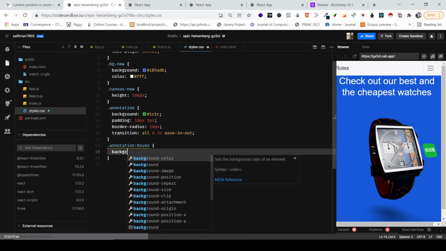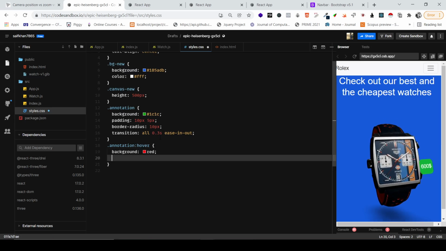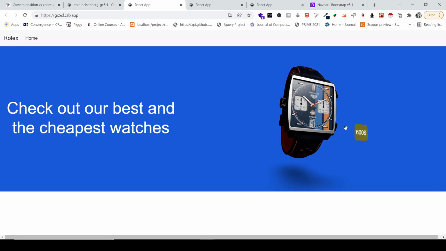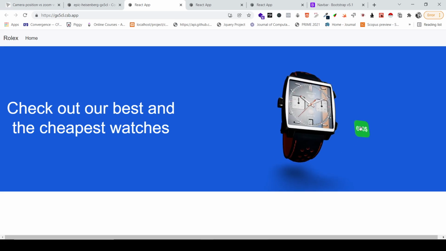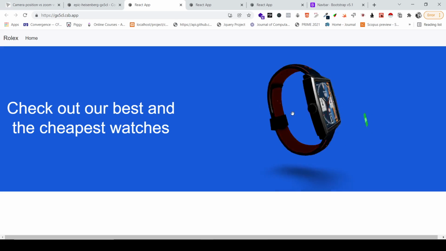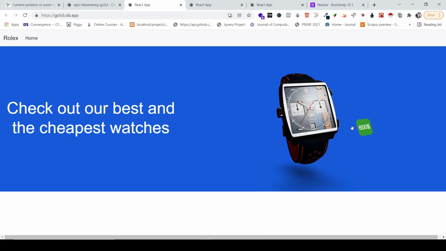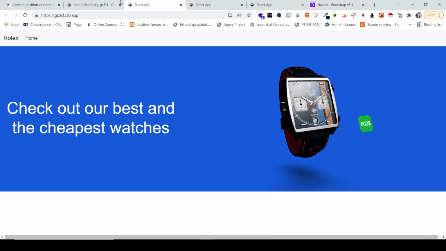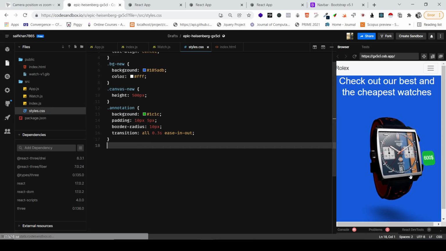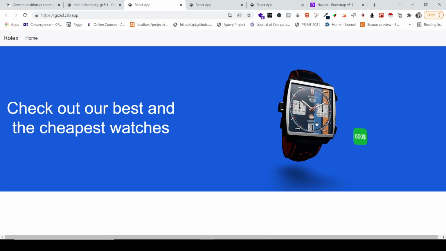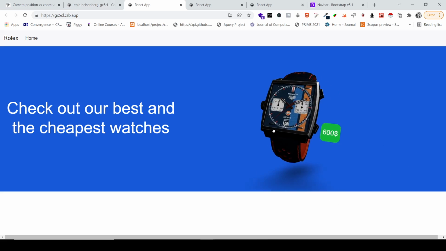I'm going to change the background color to something like red. Let me just try it out. Yeah, I guess more or less it works. Anyhow, we'll not add a hover animation to it because it doesn't look good. Now this looks really fine, and it looks really great, to be very honest.